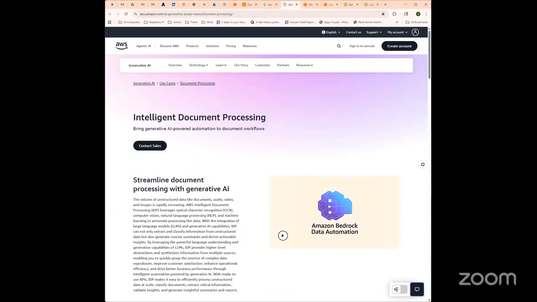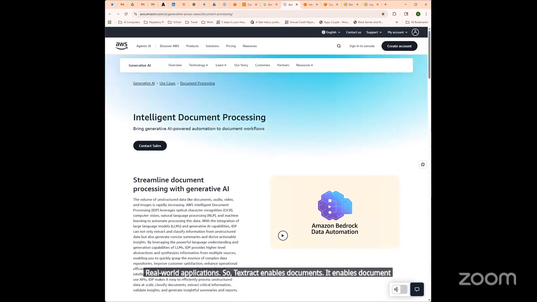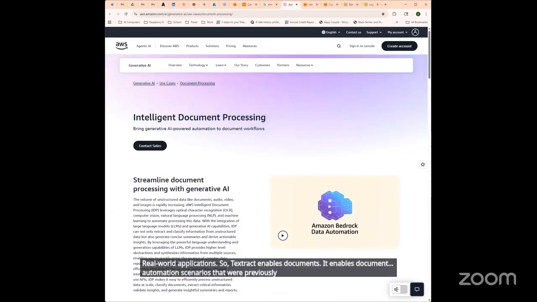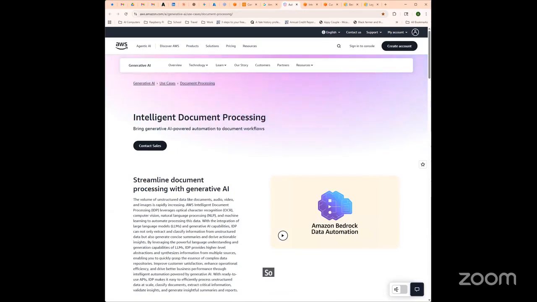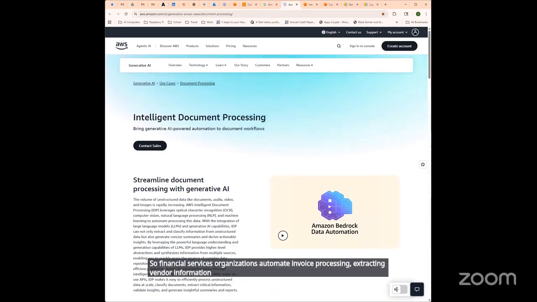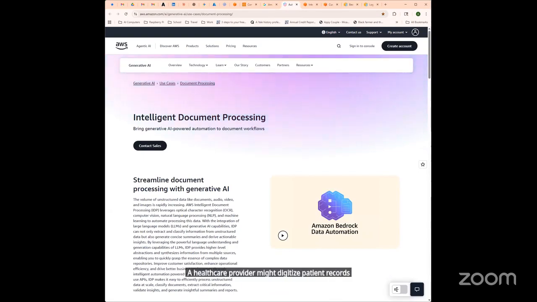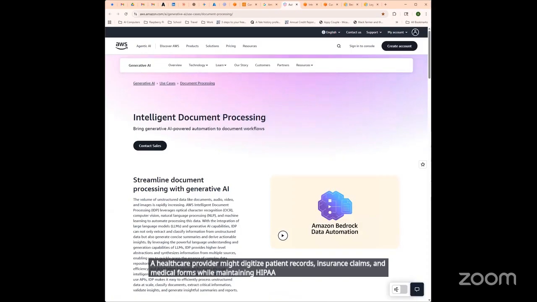Okay, so real world applications. So Textract enables document automation scenarios that were previously impractical or prohibitively expensive. So financial services organizations automate invoice processing, extracting vendor information, line items, and payment details for automatic entry into accounting systems. A healthcare provider might digitize patient records, insurance claims, and medical forms while maintaining HIPAA compliance through integration with Amazon A2I for human review workflows.